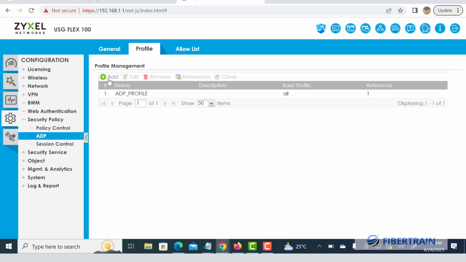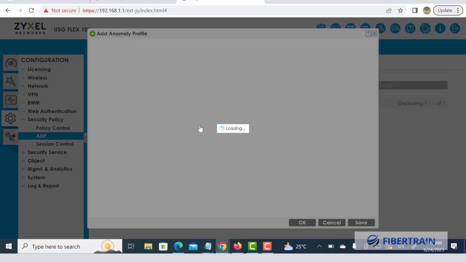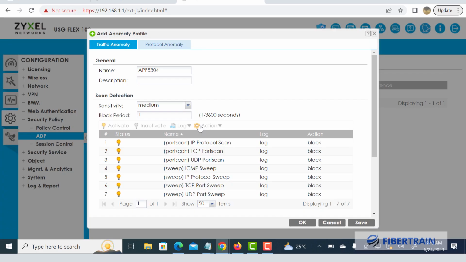And we can add a new profile. So we can just put it to all. And what ADP is actually helping us to do is stop some activities on the network. Let's call it illegal activities like port scanning. So you see all sorts of port scan, both TCP and UDP port scan.